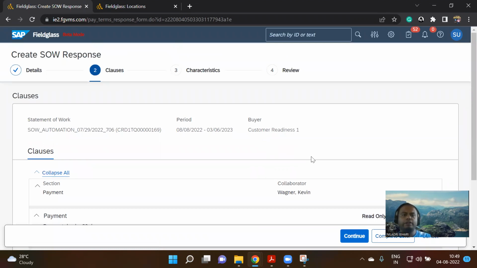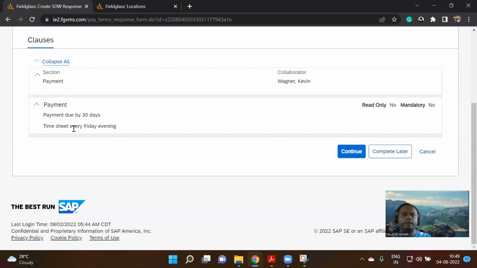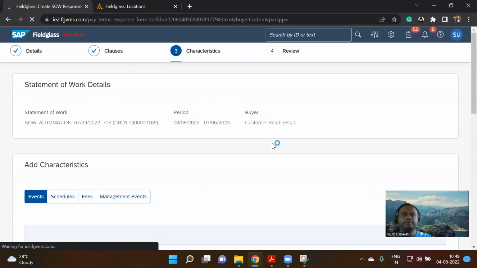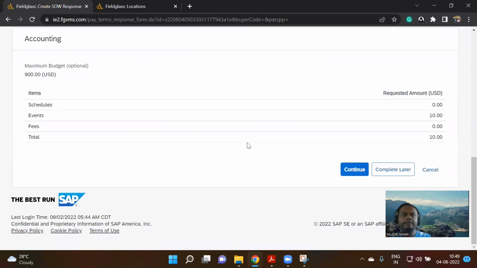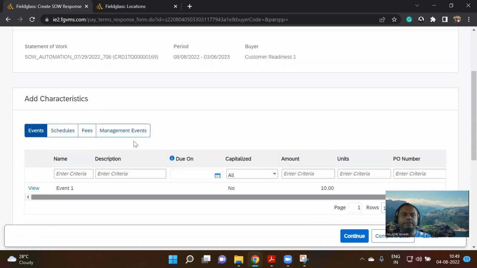Again, you will have different clauses here, like the payment clause and the time sheet. You can see that we have written the clauses: payment due is always within 30 days, and the time sheet should be submitted every week by Friday evening. You can continue from here. Then characteristics: you can see the different characteristics, and if you want, you can add them here.